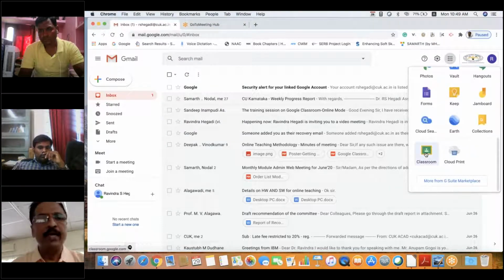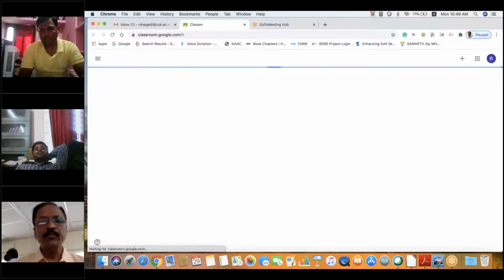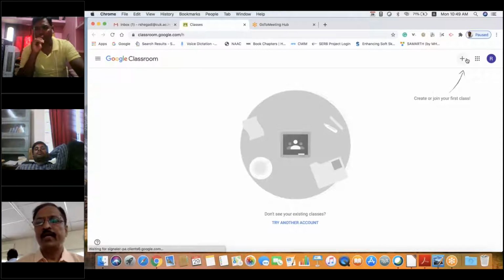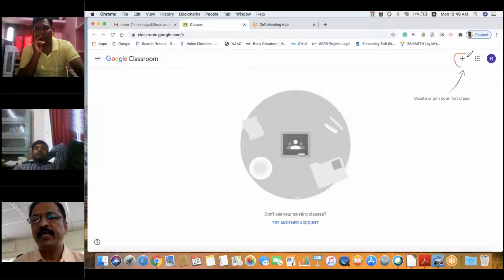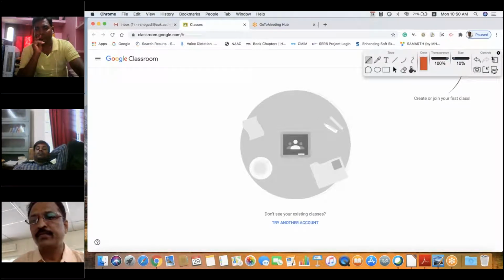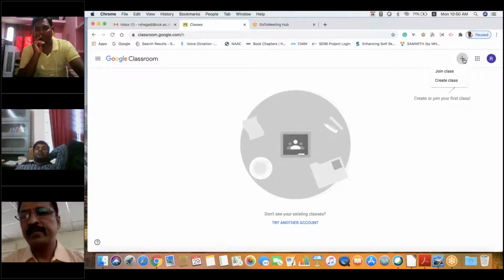So I will click on this Google Classroom. Classroom will open. Here in the right corner, you can see there is a plus symbol. You have to press this symbol to create a class. Again, there are two things. One is join a class. The other option is create a class.